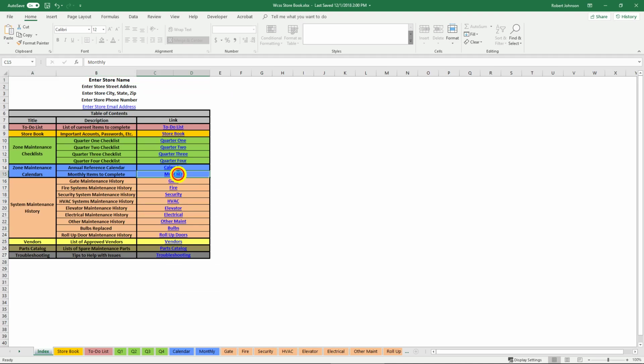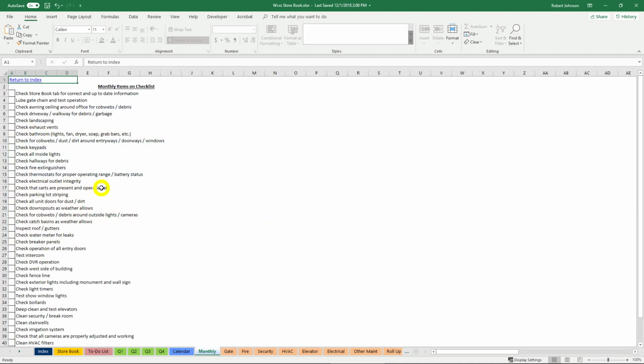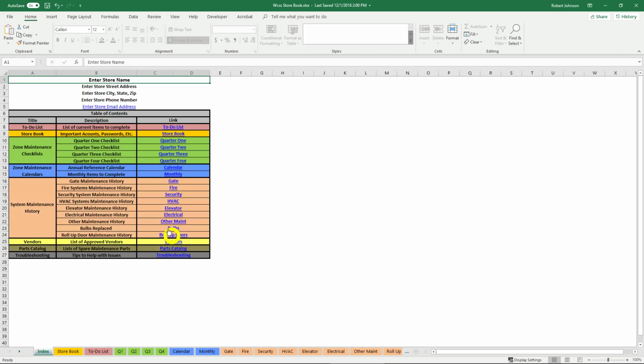Return to your index, and now it's your monthly. And again, just an item checklist, things you can add, you can subtract. Use it to make your store run the way it needs to run.